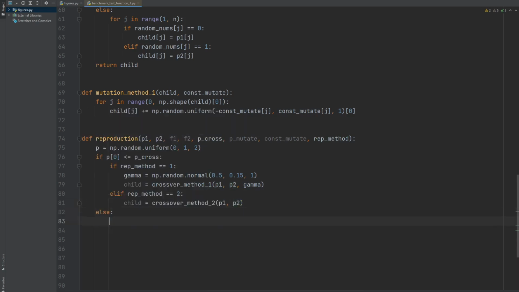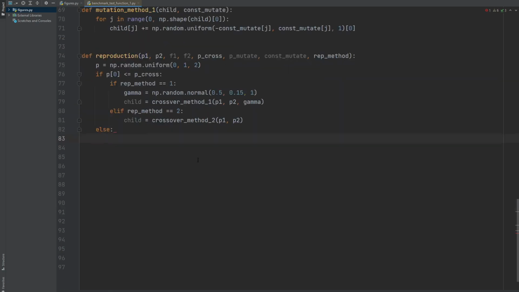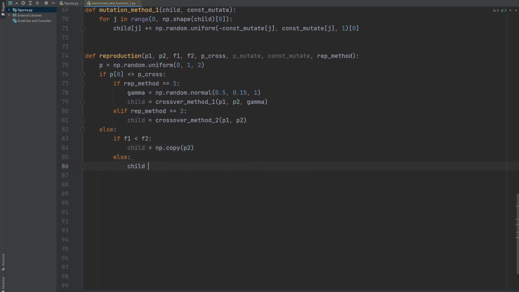Now, if we don't cross over, we need the offspring to be the fittest from the parents. So we're going to say if f1 is less than f2, that means parent 2 is the better, so we're going to copy from parent 2, else child is equal to np copy of parent 1.